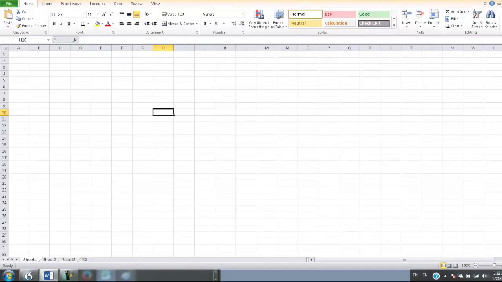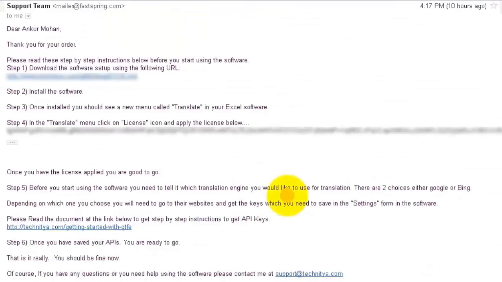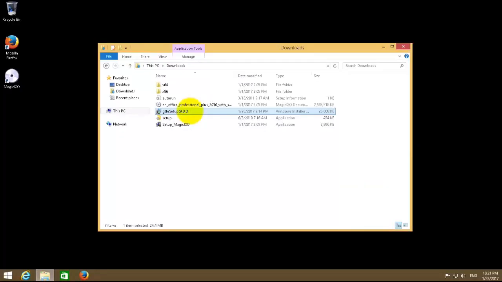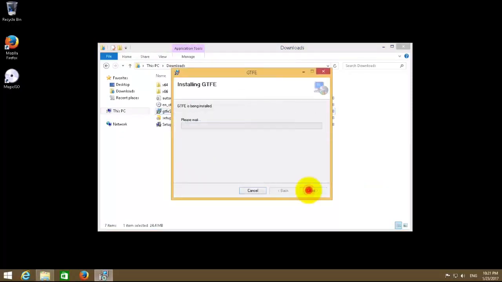In this video, I'm going to give you a quick demonstration, and I'm going to show you the full process of how it works. As soon as you make a purchase from the website, you'll get an email that looks like this. This email will have the link to download the MSI file, and it will have your license key. For the purpose of this demonstration, I've already downloaded the MSI file.